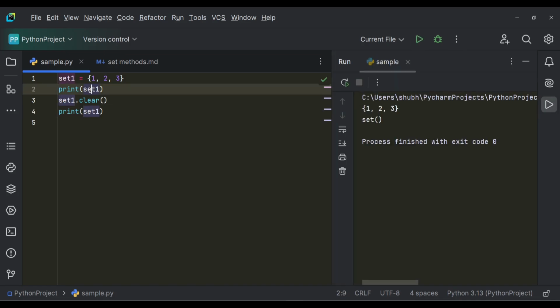At the first print statement, we have the complete set, so it prints set1 as 1, 2, and 3. Then we have called set1.clear(), which clears all the values from the set. Then we print the set1 variable, and it prints the empty set. So it has removed all the items which were present earlier. This is how we can use the clear method.